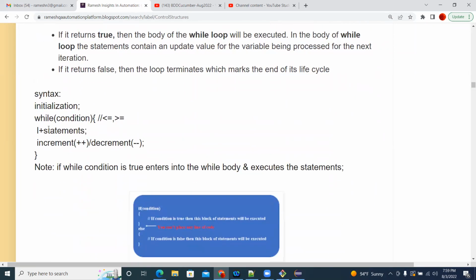So this is the syntax. You have to initialize, with an integer number or a character. I told you your initialization can be either a minimum number or a maximum number, a lower boundary or a maximum boundary. Then while, bracket, condition. Curly bracket starts, you write statements, then you write an increment or decrement operator here.